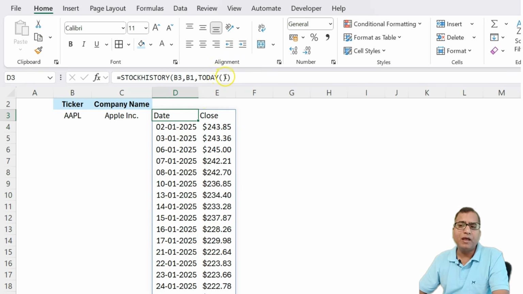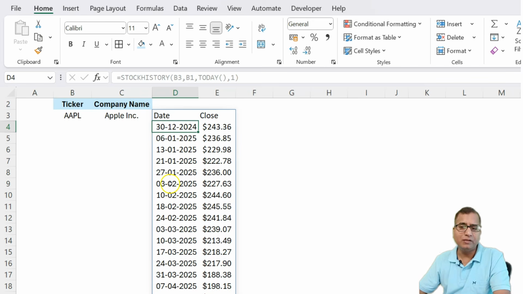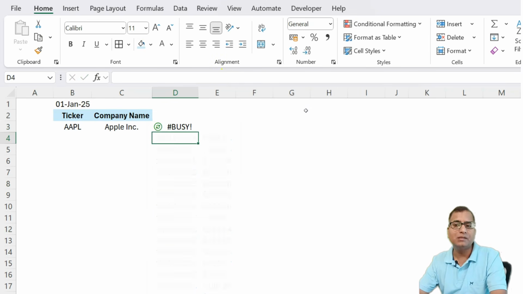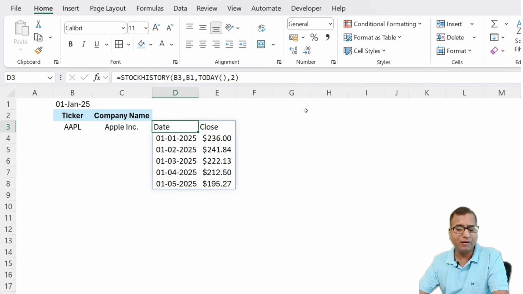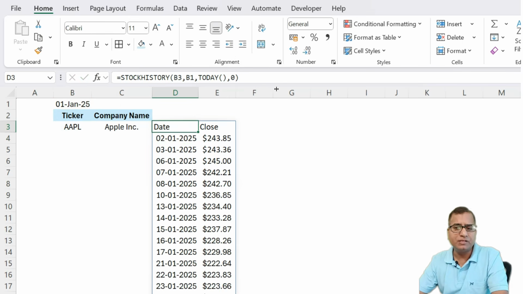Now, maybe we did not want to go by date. Instead, we wanted to go by week. I wanted to see the weekly data. So I will say that I need weekly data, which is one parameter. As you see, 0, 1, 2. 0 is the default, and I can put it as 1. I will get the weekly data now, right? And if I change it to 2, I'll get monthly data, right? So easy, right?